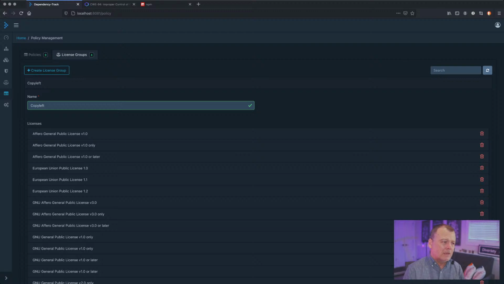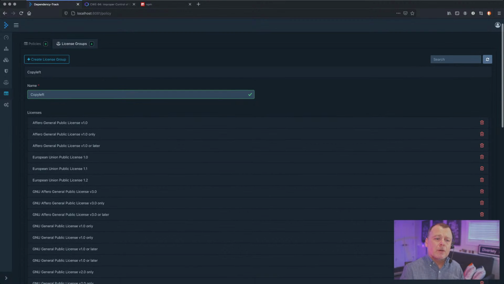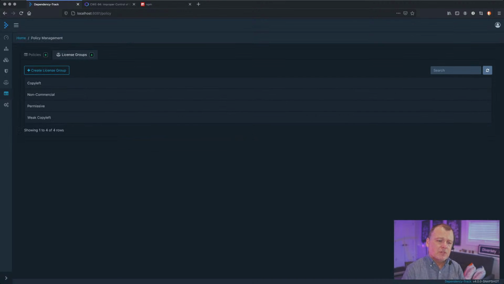In fact, I'd have to guess, but there's probably less than 30 or 40 that are analyzed. So there's a large number of SPDX license IDs that are not in any of the license groups. But as an organization, you can actually go through that and make modifications and changes. And if you have a legal team and they maybe already have a lot of this information, great, you can actually use that.